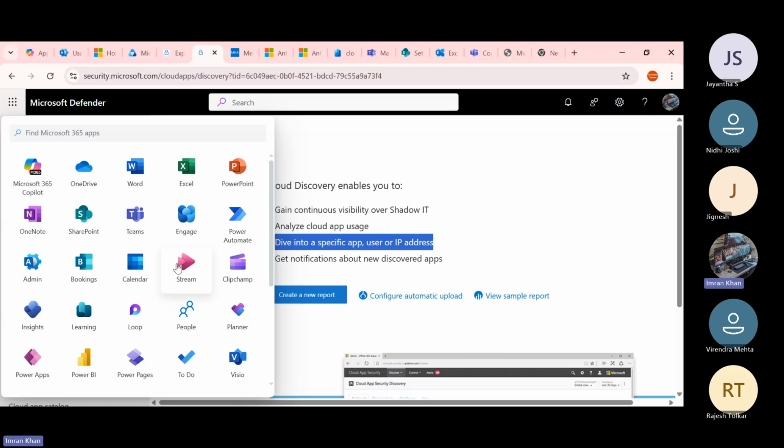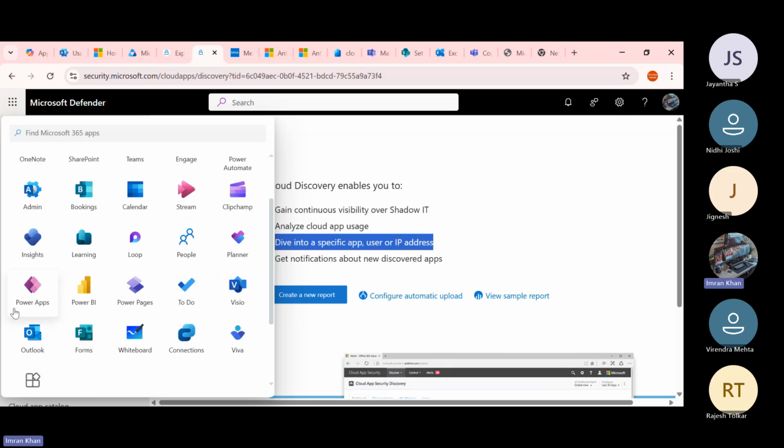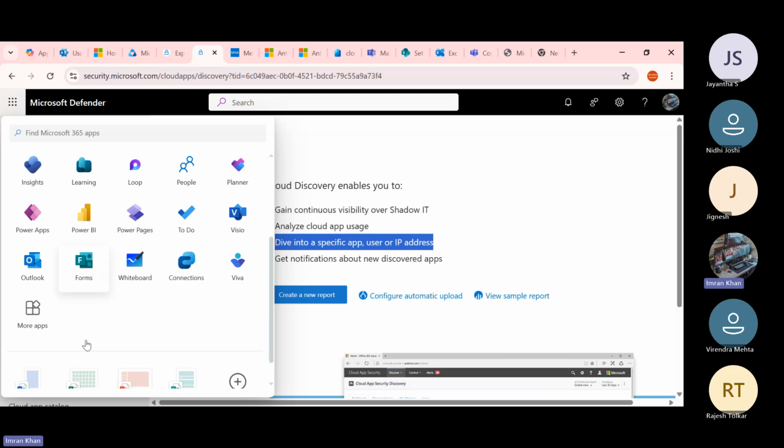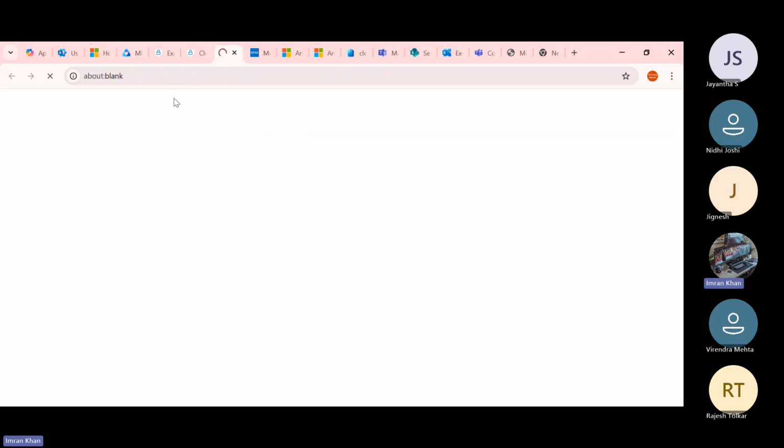And Stream is now migrated to Clipchamp. When we click this one, it directly redirects to Clipchamp, and inside, learning and some portals like Loop, Planner, Power Apps, Power BI, Power Pages, Microsoft To Do, Visio, Outlook, Forms, Microsoft Whiteboard, Connectors, Viva, and some other applications. It depends on your requirement and on your license.